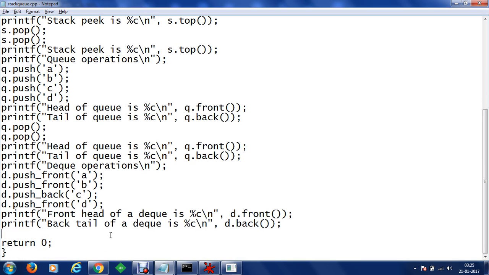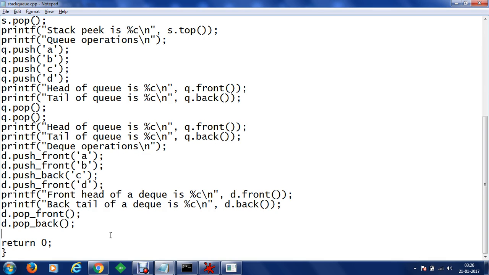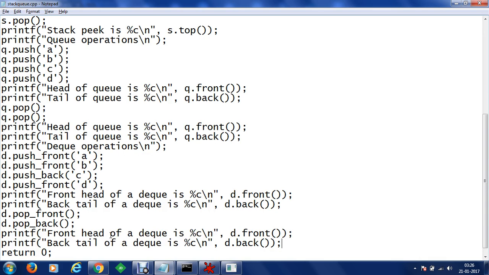So once we have got the head and tail, now we would like to remove or pop the values from front and back. So let's say I would like to pop the value from the front first. If I pop the value from the front, A will be removed, and then if I pop the value from the back, then D will be removed, and then I would like to print the front head and the back head, so we'll get B and C as the front and the back.